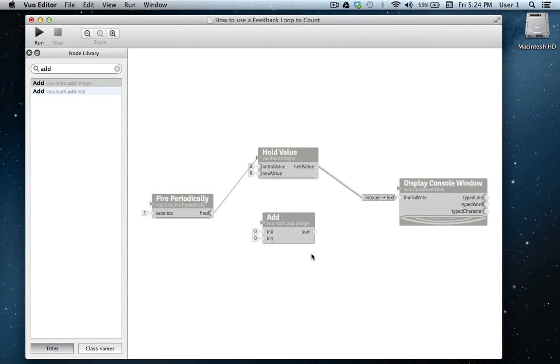Alright, so we want to take that initial value of 1, and in addition to sending it to the window to be displayed, we want to take it and start preparing for our next event. We want to start counting upward. We want to turn that 1 into a 2. So we'll drag and drop that into the N0 port of the add node.